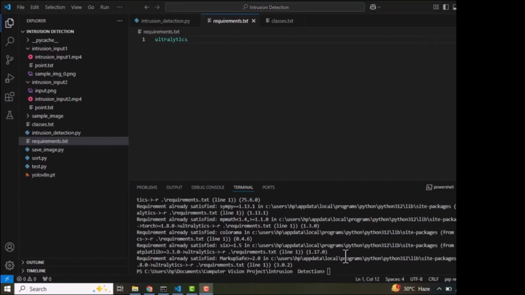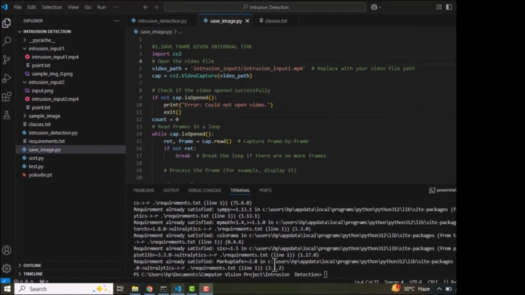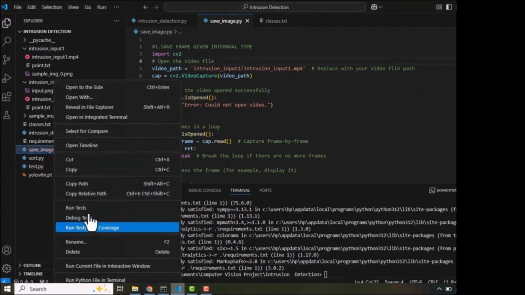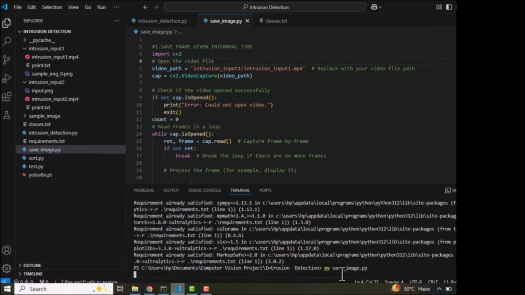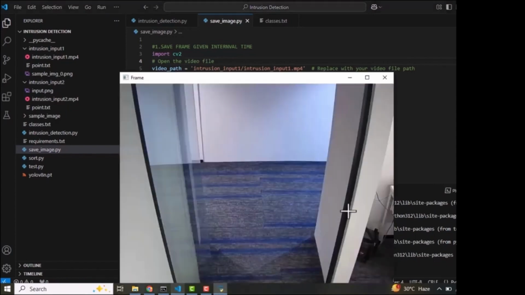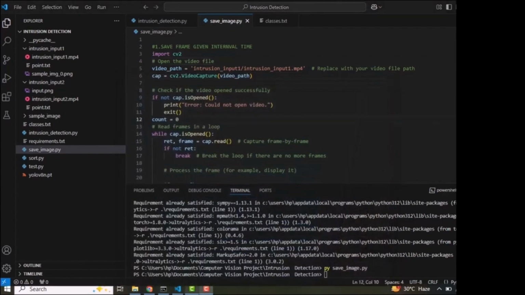And now it is successfully installed, and right now I'm just going to execute save image. Then I'm going to run save image py, then file name, then enter. Now it is saving. Then I'm going to quit. Next, I'm going to show how to draw polygon coordinate in an image using RoboFlow website.